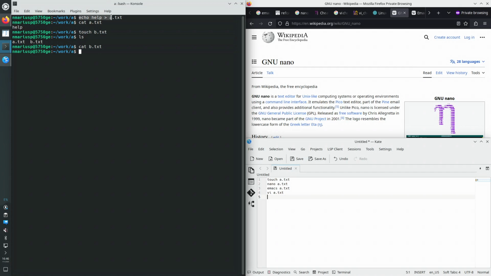This is the way to create a file with a very simple content. This is the way to see what's inside of a file. This is the way of seeing the files which are not hidden in the current directory.